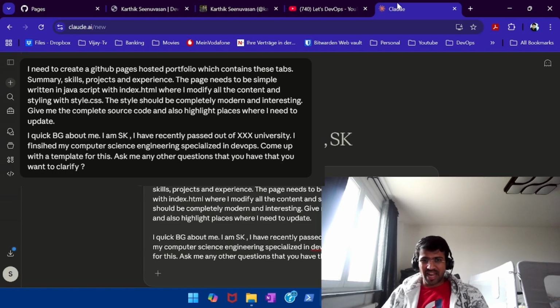It can be natural, coming out from your own words. So I would do something like this. I need to create a GitHub Pages hosted portfolio which contains these tabs: summary, skills, projects, and experience. The page needs to be simple, written in JavaScript with index.html, which is a static code where I modify all the content, and the styling is done using style.css.